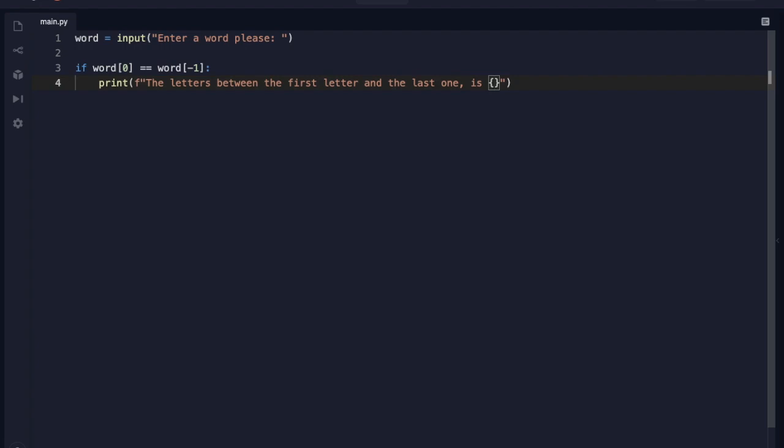and then we are going to do len parentheses word, and then we're going to get out of these parentheses but still be in the curly brackets, and we're going to do space minus space 2. So I'll explain to you what this does after we make the else.